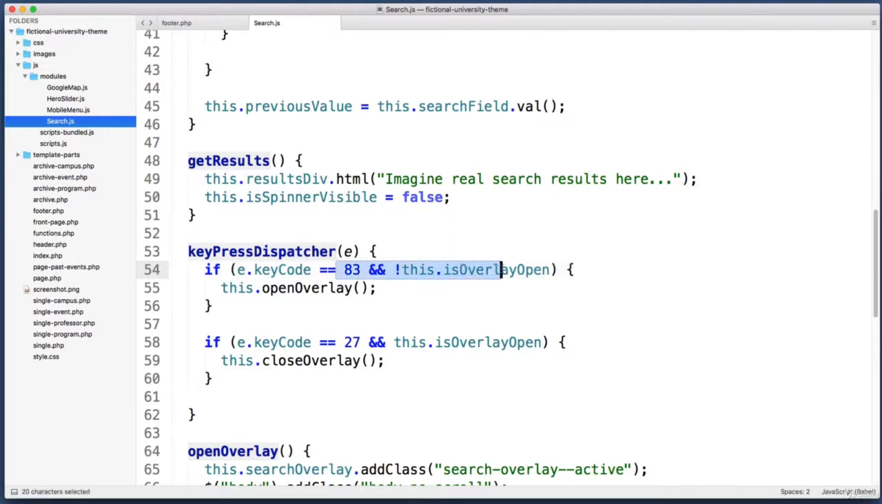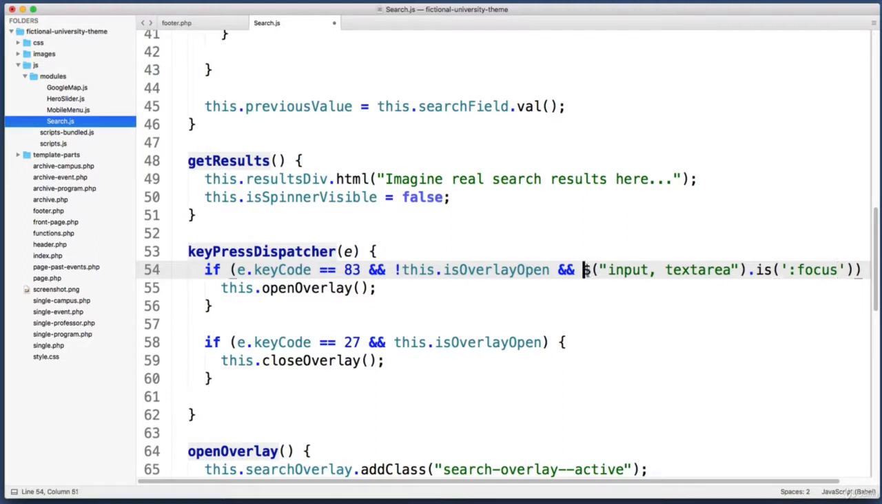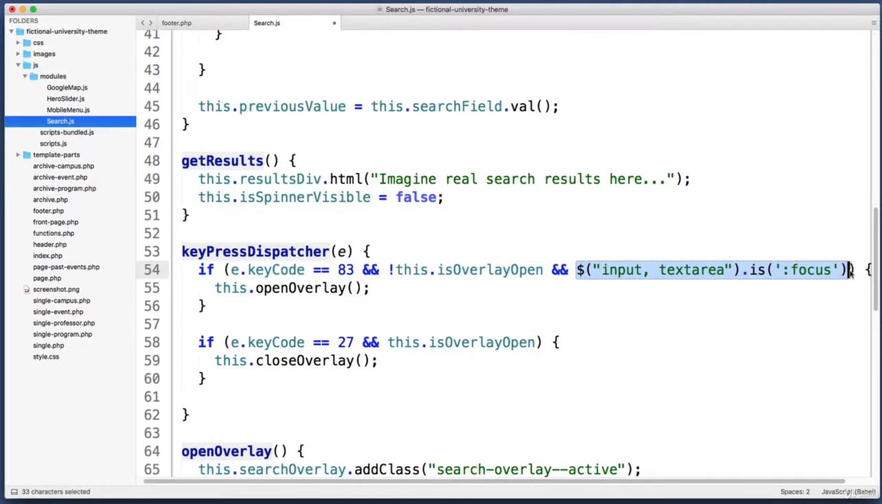So let's just add a third condition. Right here we can say ampersand ampersand, and let's check to see if any text fields on the page are currently focused. So we can use jQuery, and we can select any inputs or comma any text areas. And then once we've selected those, we can use the jQuery method named is and provide it an argument of quotes :focus. So if any field is currently focused, this will evaluate to true. But if we want to check for the opposite of that, we can just put an exclamation mark right before it. Okay, and this is the perfect condition check now.